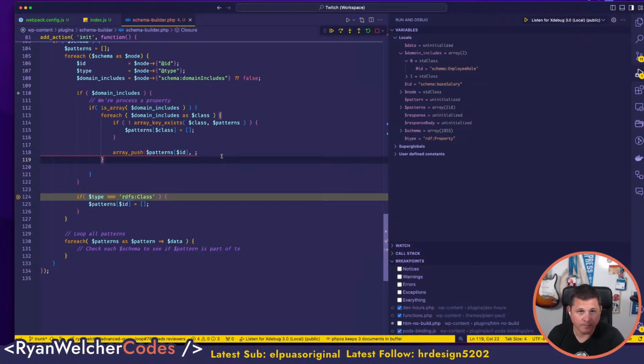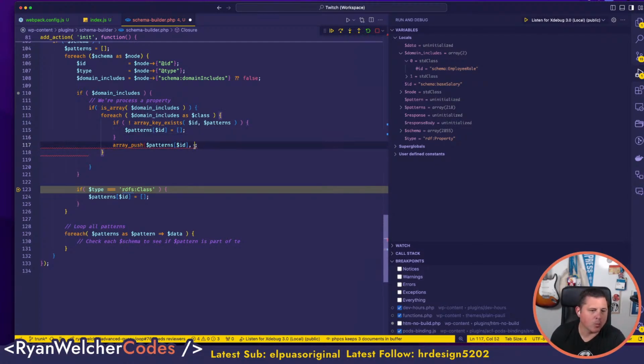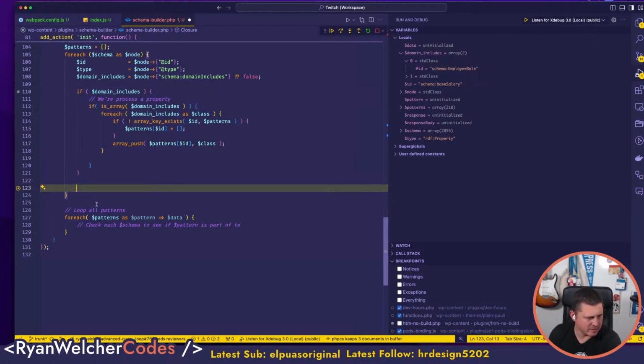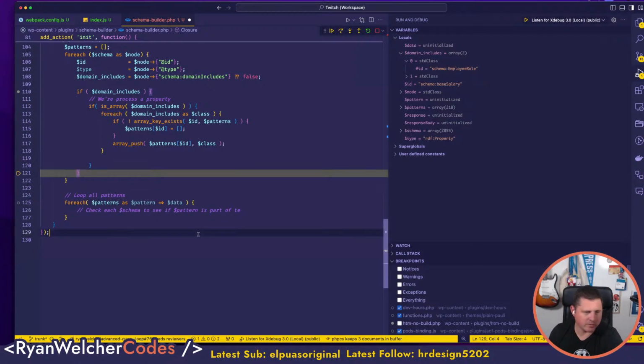Holy crap. Okay, so the ID, right? So if domain includes, so if the ID, which is this thing, is not in there, we're going to add it. Boom, right? And then we're going to do that. Okay, and then I'm going to push that with class. Is that right? And I'm going to get rid of this because I don't need that anymore. I'm going to stop it here. I don't know what this is going to do.